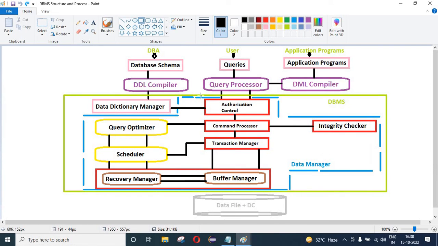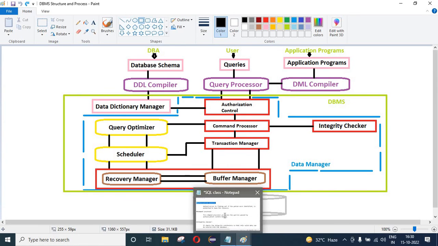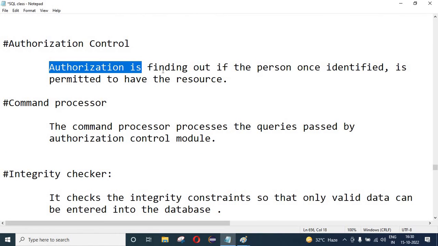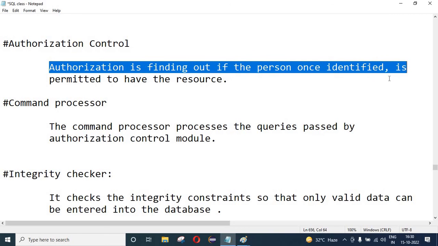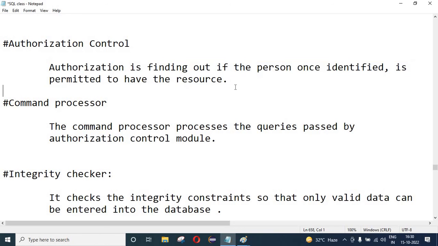What is authorization control? In the diagram you can see the authorization control. This part manages authorization, finding out if the person, once identified, is permitted to have the resource. That means someone who is not permitted to access the database on a server will not easily access it or see the information stored in the database. Authorization control is a central part where the user names and passwords of particular users are stored. If the user is not valid, it will flag an error that the user is not allowed access.